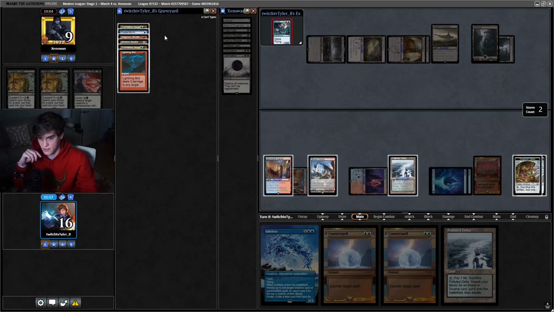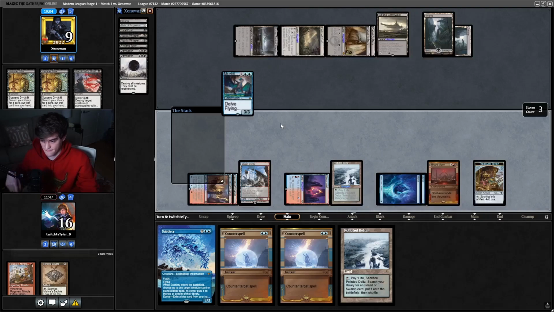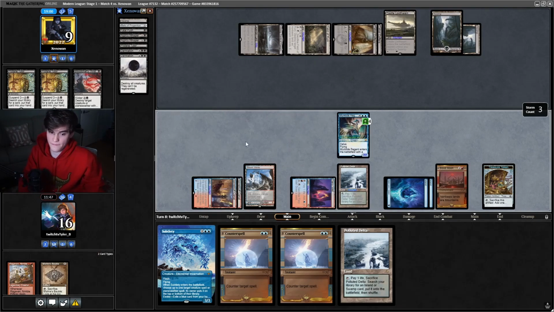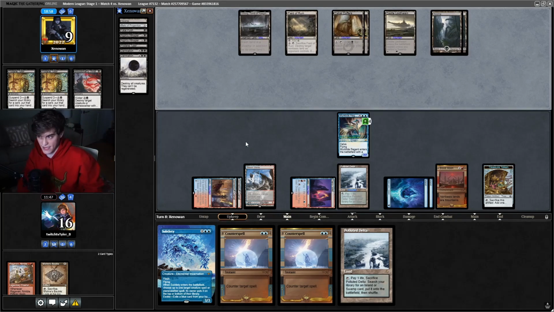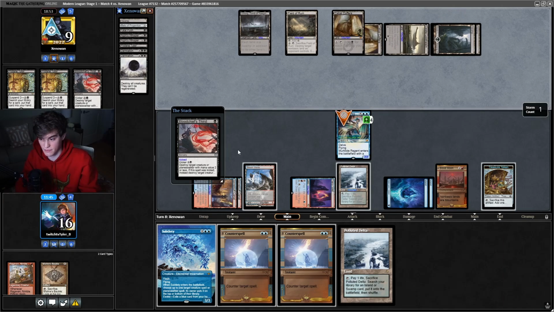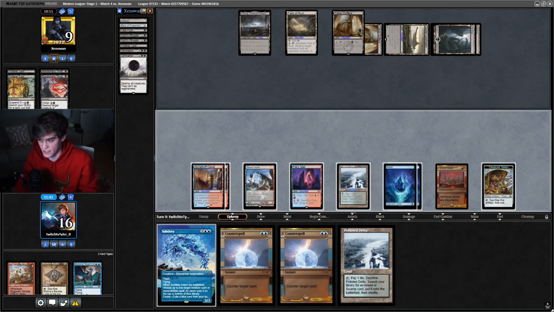1, 2, 1, 2, 3, 4, 5. Go. Okay. So if they cast Archon, then we have an answer. If they cast a regular removal spell, we do not have an answer. They cast a Blood Chief's Thirst, so I can't do anything about that. That's fine. It is what it is.